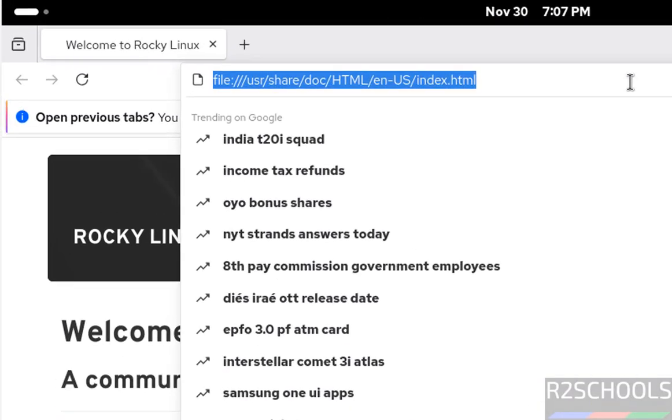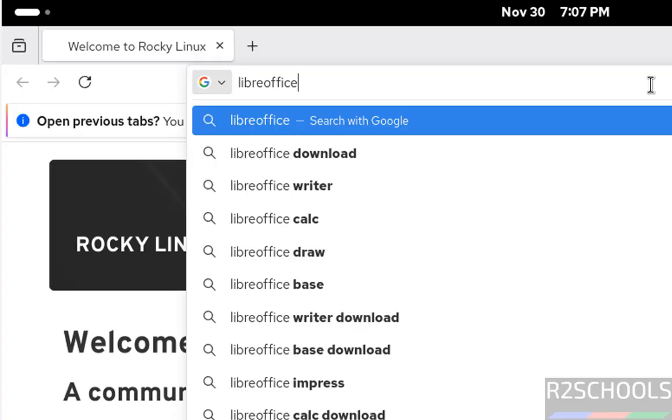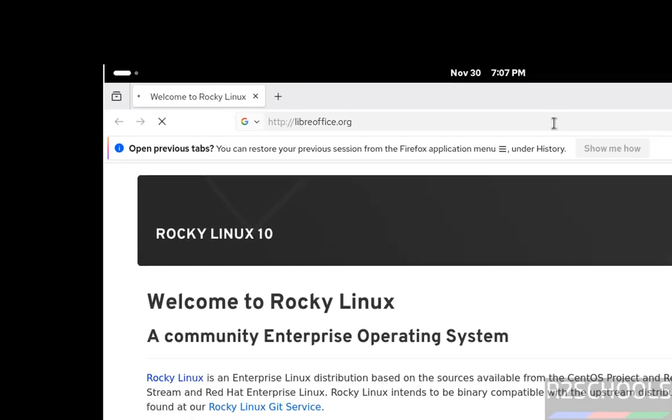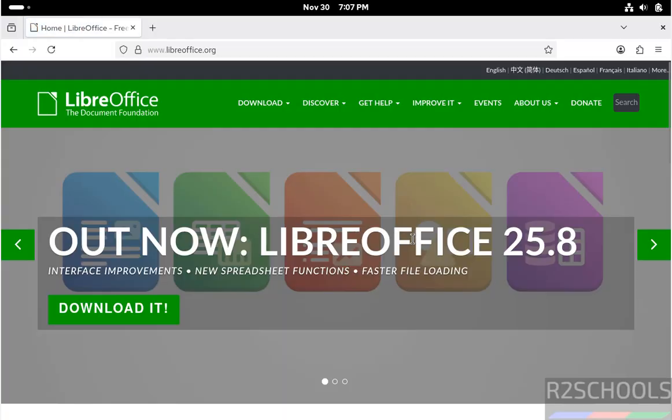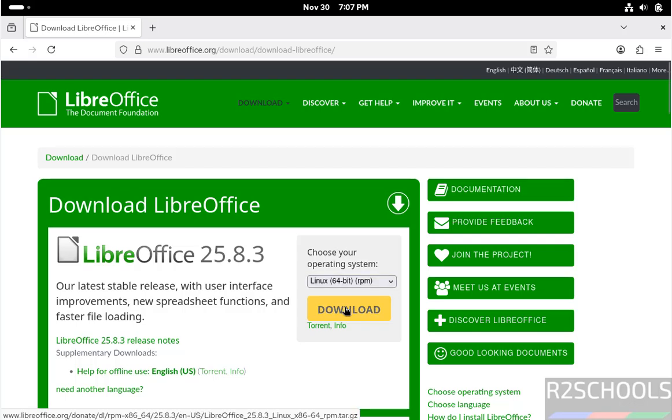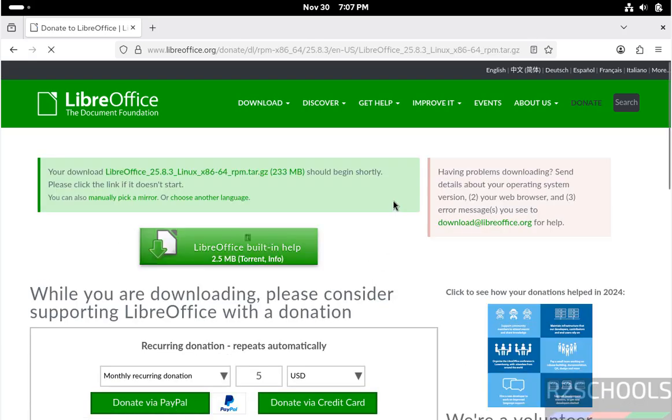Then go to LibreOffice official website, it is libreoffice.org. Then see here the latest release is 25.8. Click on download, then select download LibreOffice, then select Linux RPM, then click on download. Wait a moment, download will be started.